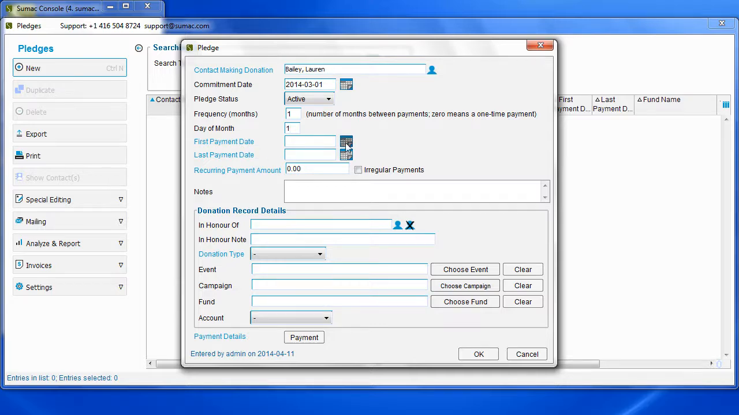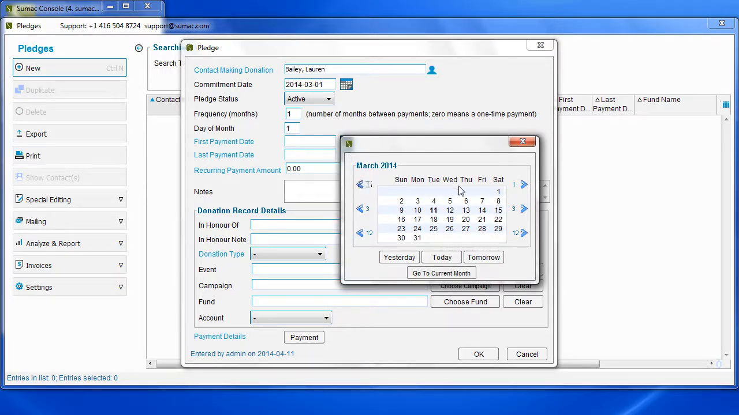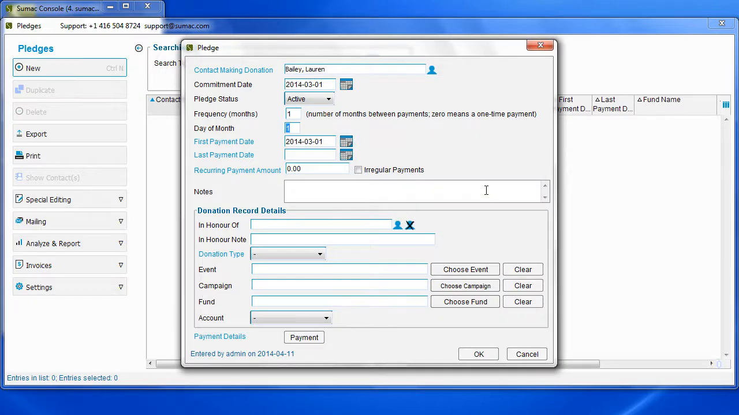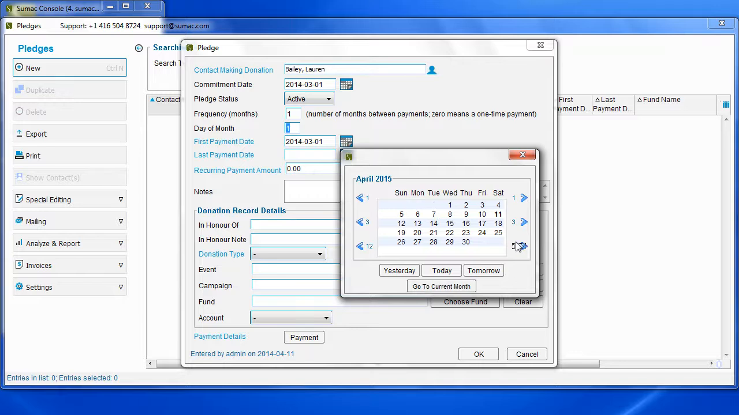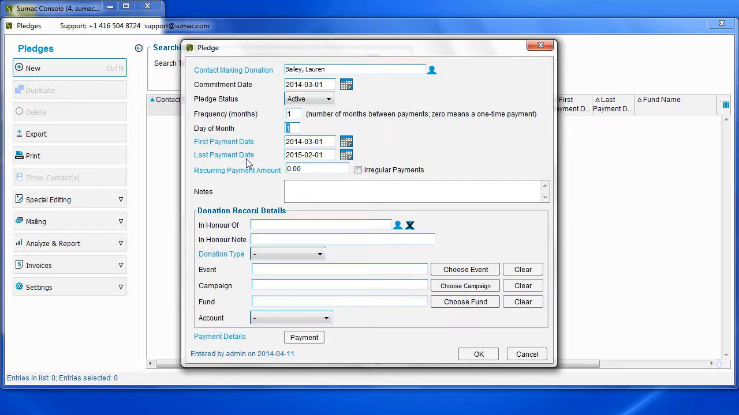Enter the first payment date for this pledge. For this example, we'll specify that the first payment date was March 1st, 2014. You can also specify the last payment date for this pledge. For example, perhaps Lauren Bailey has promised to donate once a month for 1 year. In that case, the last payment date would be February 1st, 2015. In this database, the last payment date field is mandatory. However, if your donors make open-ended pledges, this field can be made optional by your Sumac administrator.